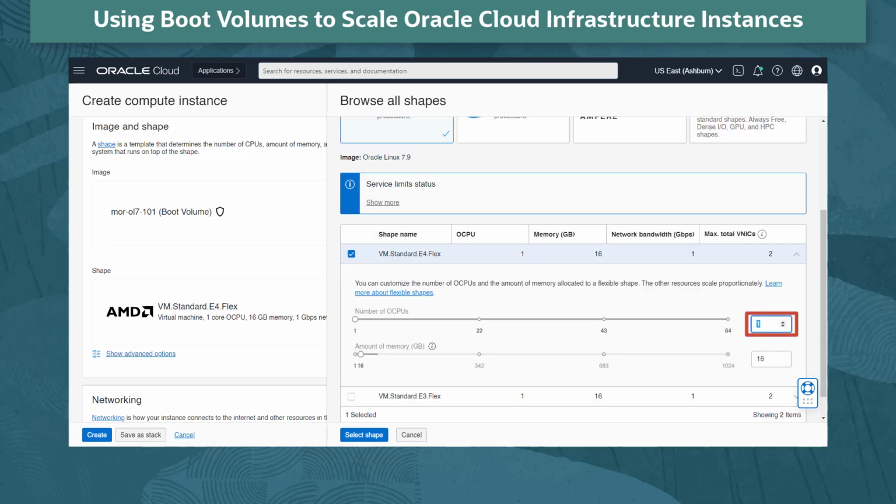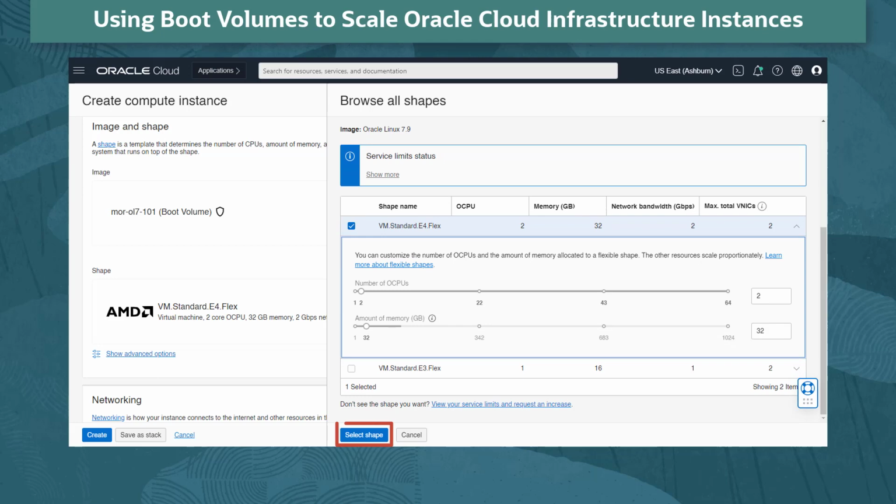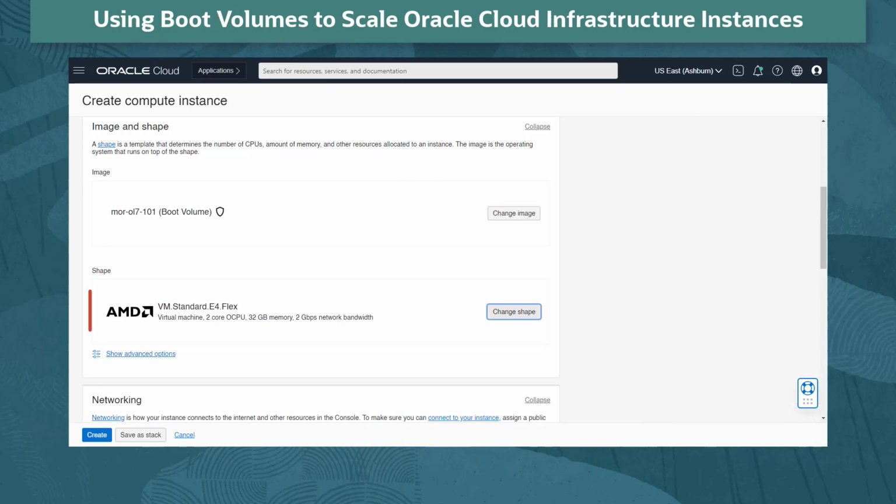Using the Customize section, I input 2 for the OCPU count. This automatically increases the RAM from 16 to 32 GB, which also is what we want here. We accept these settings by clicking Select Shape. Our instance now shows it will use a shape of 2 OCPUs and 32 GB of RAM.